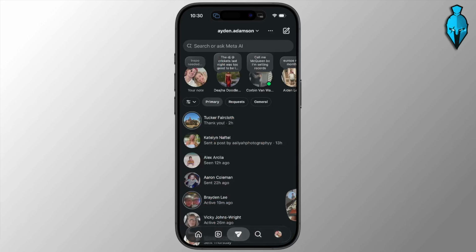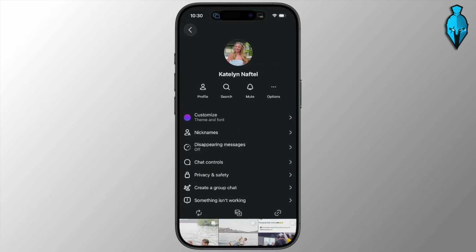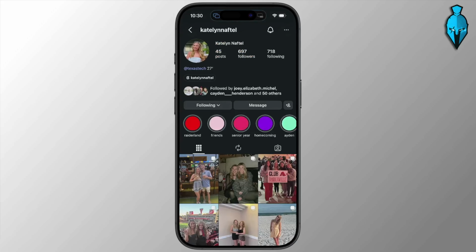You could also go ahead and scroll through here and find a message with that person, any older message. You want to select them and then tap on their name up at the very top. This is going to pull up their profile, and if when you open up their profile, their posts don't appear, that could be a very clear indication that, of course, you've been blocked.